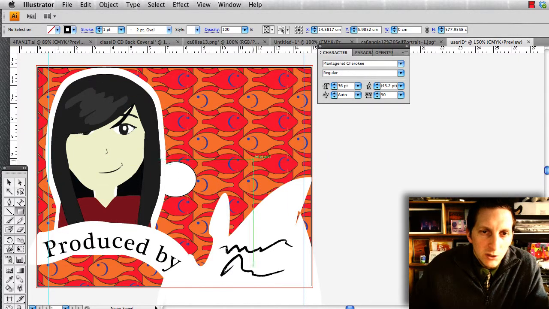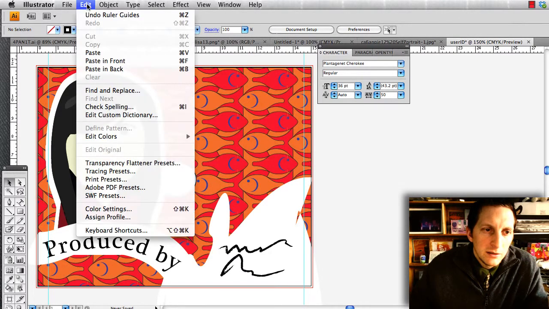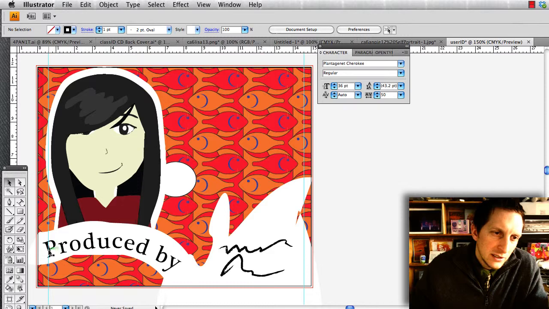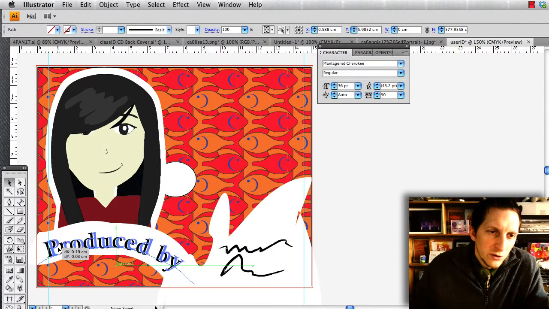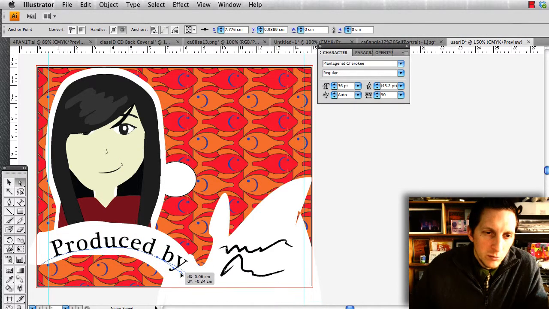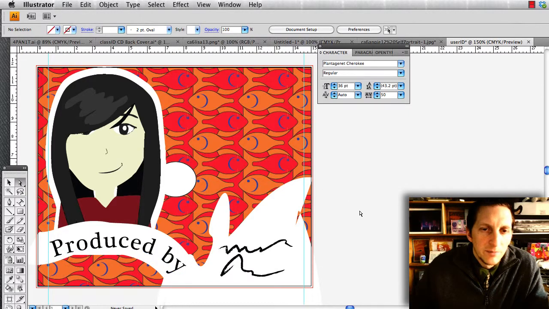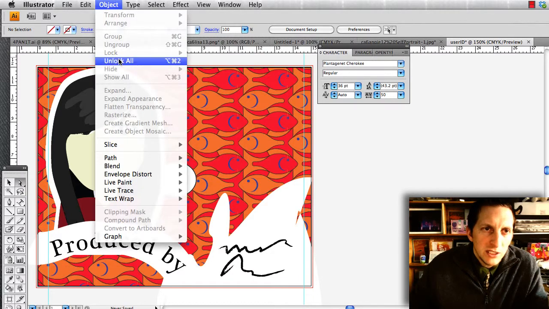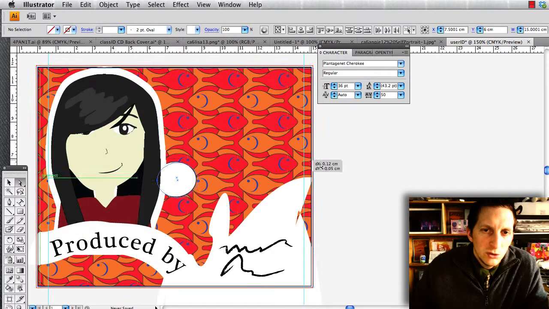And again, you want to kind of overlap your design. So notice how the P, as in produced, kind of leads into there. I would want to move that over so it doesn't get in the way by any means. And then I might want to move this down and path it up. Now what I'm going to do is Object, Unlock All, or Command Shift 2, so now everything's unlocked.